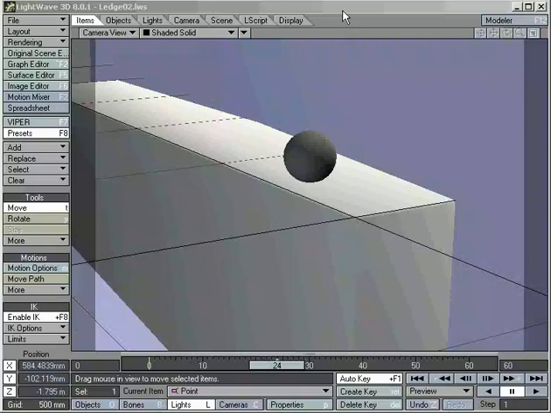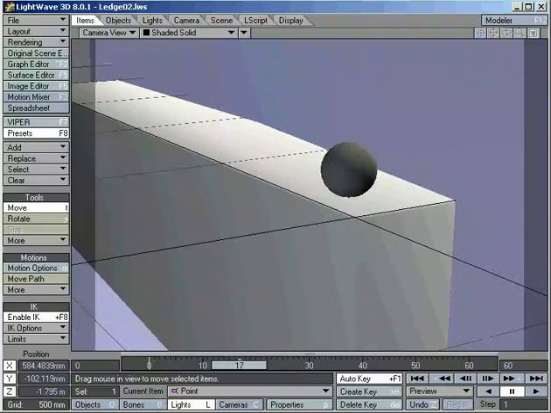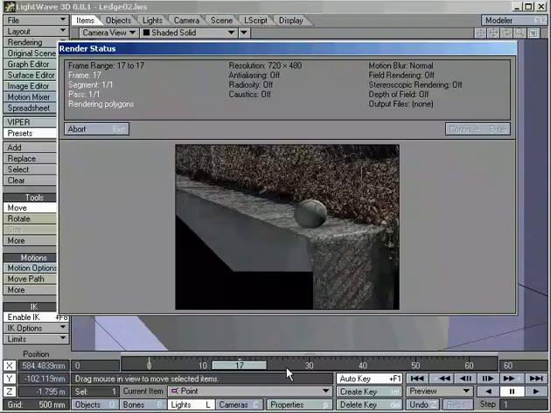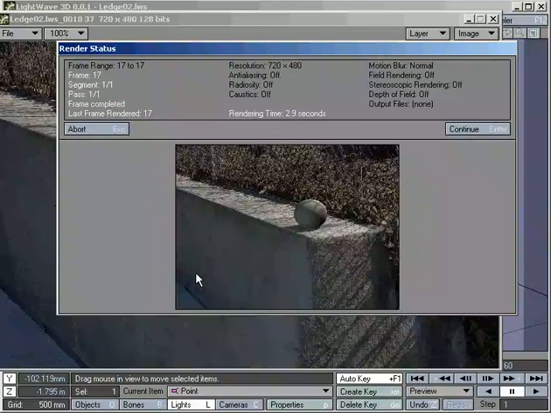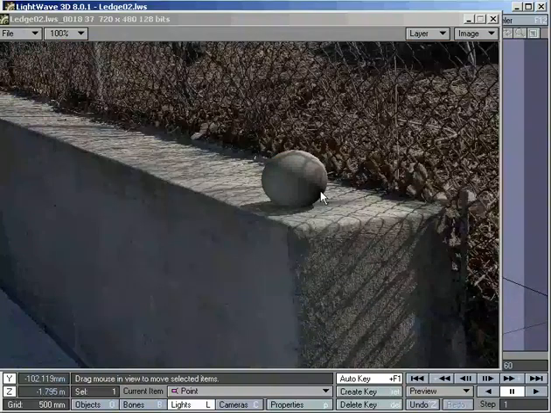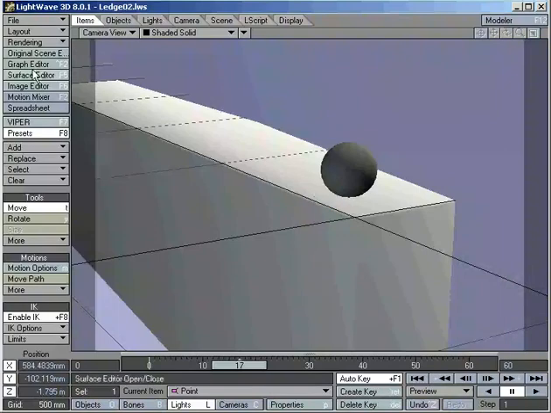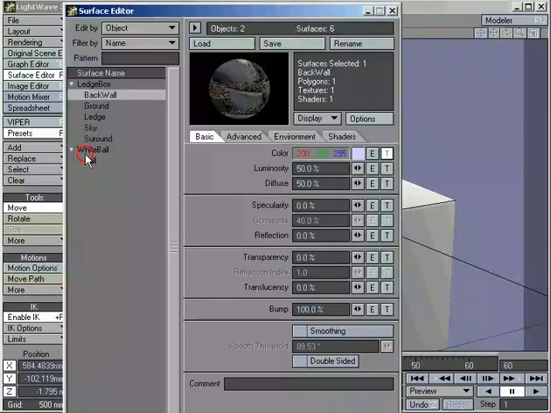So we're working with our ledge scene here. We have our ball coming in. We have our light set up fairly nicely. Decent scene, decent lighting. We want this ball to reflect our environment. So the first thing we're going to do is select the ball and give it reflection.